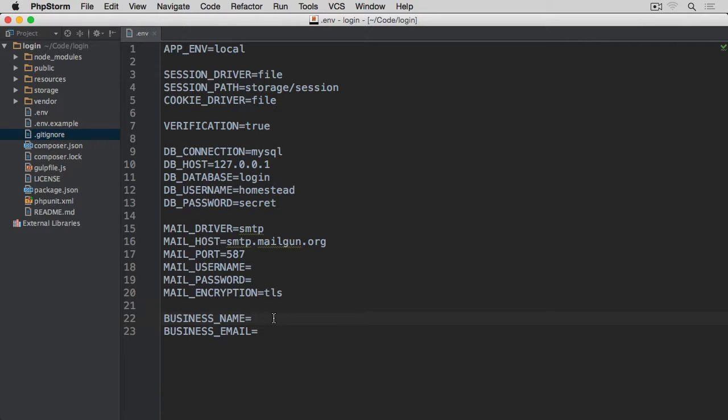Now, for the business name, I'm going to put in between single or double quotes SSD Tutorials. If you don't have spaces, you can ignore the single or double quotes on both sides, but if there is a space, make sure that you wrap it within either single or double quotes. Now for the business email, I'm going to use info@ssdtutorials.com, and both of these variables will later on be used when we send emails such as registration activation or reset password email. So these two will be displayed within the from field of the email sent to the recipient.